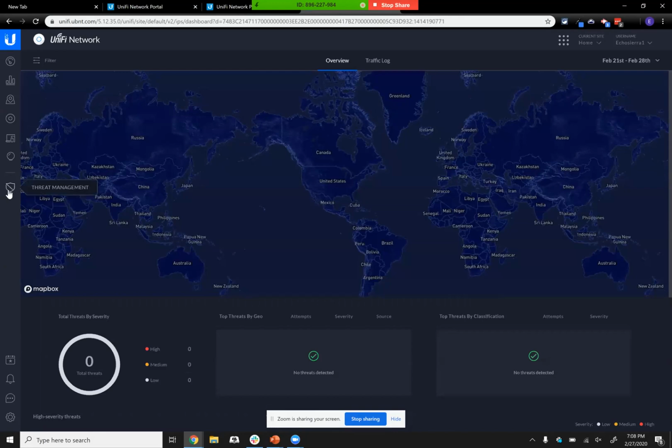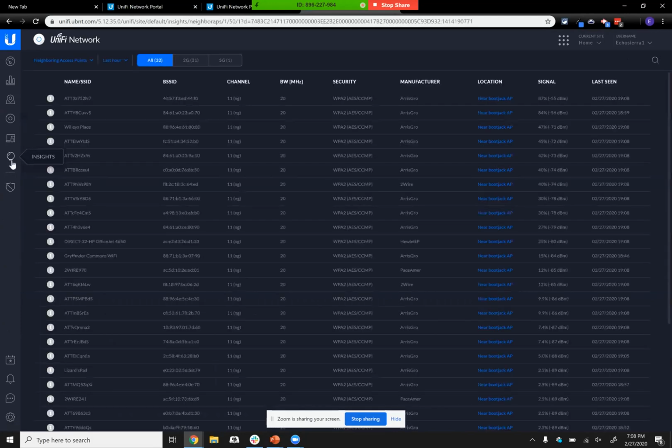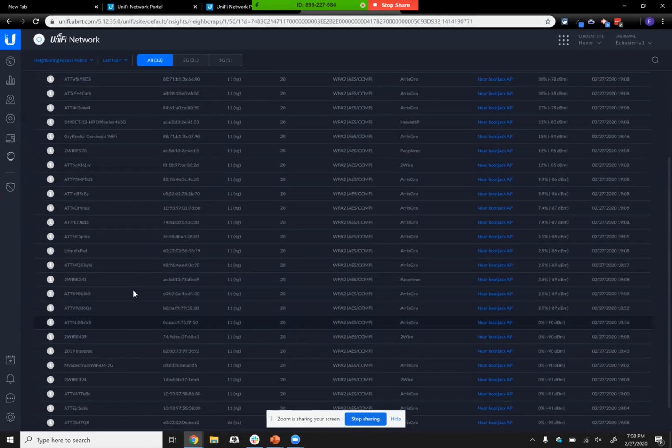You can go in more in depth in that, right? There's a separate pane for threat management that'll give you more details on where things come from and what they were doing. One of the other cool things with my access point is I can actually scan the network around me. So you can see all of the other access points in my apartment complex.